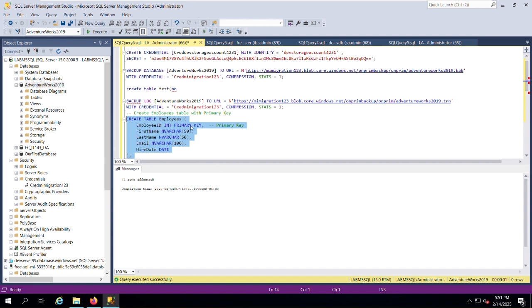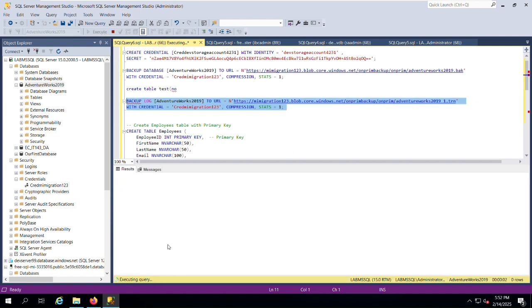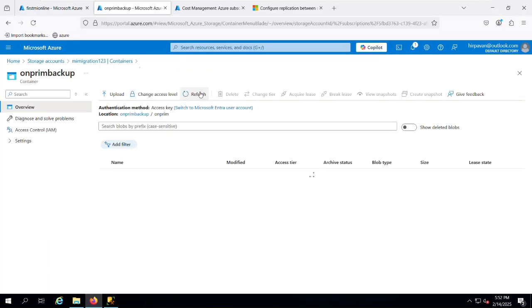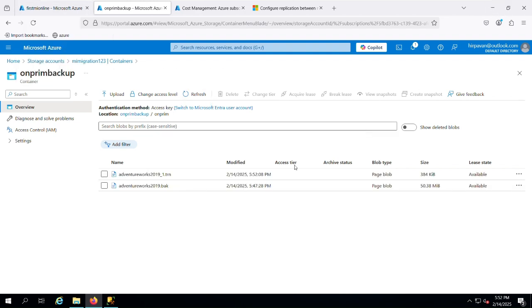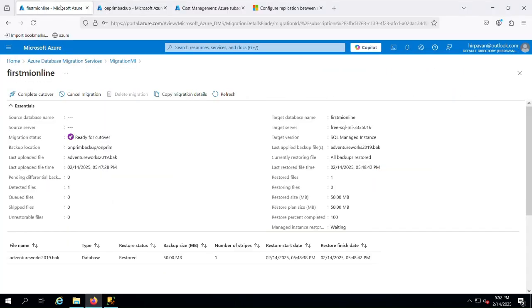So let me take this log backup. I have given the same folder and given the AdventureWorks 2019 .trn name. Let me give _1, so it will be my first transaction. Let me execute this. It is executing. Let me monitor my storage account. Yes, it is creating _1. Now let me show whether this is finished or not. 5 pages, 100% completed.